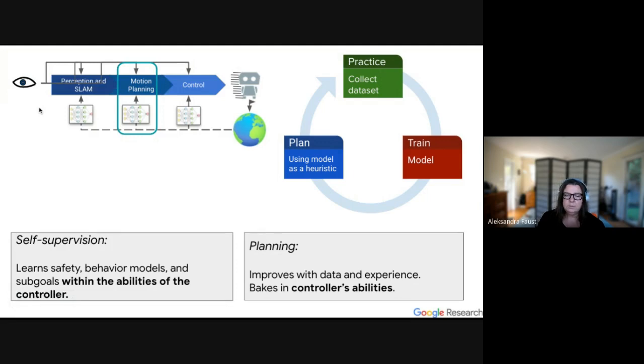All right, so we went through 4 examples. The idea was to address some of the shortcomings of motion planning, where it's an open-loop system and we are not using previous experience, and to construct motion planning that can get better over time, right? The reason I'm calling it self-supervision is that we can roll out the policy, observe the metric as we're going, and build the models. So they learn safety, behavioral models, and produce sub-goals within the abilities of the controller.